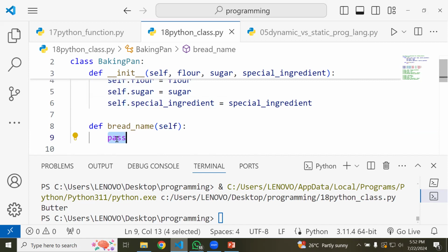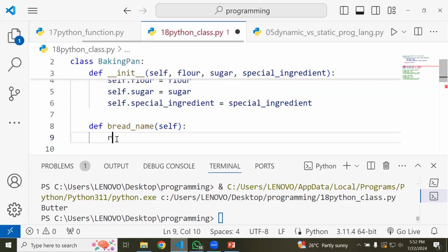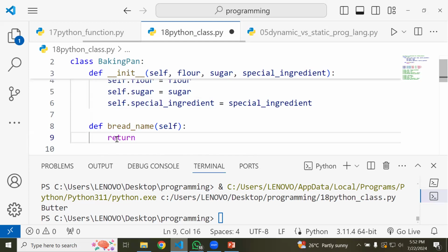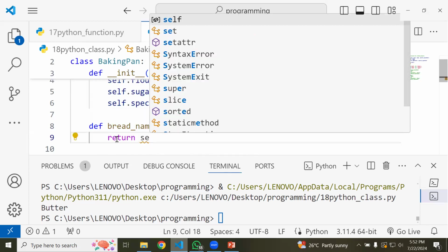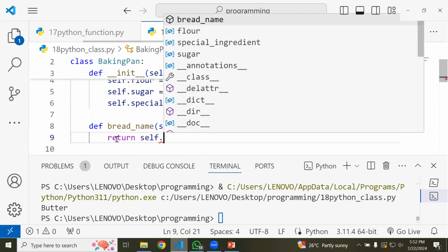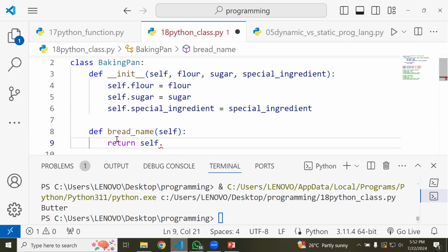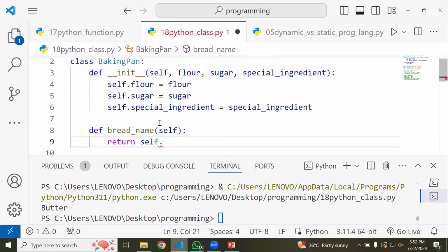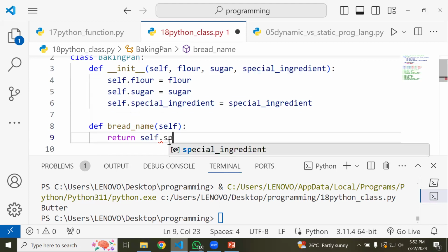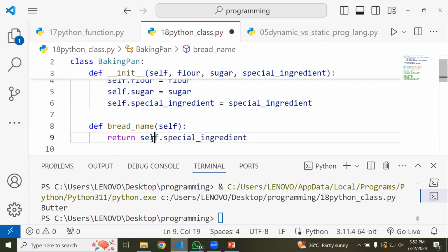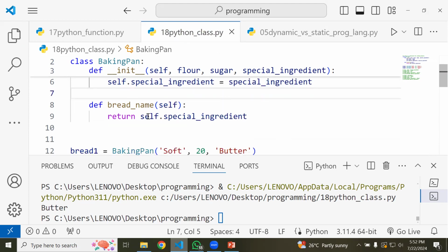Now, what do you want to return? Okay, maybe I just want to say return something like self dot, and what I want over here is, let's say, the special ingredient. So I can say special_ingredient. So self is the object, and we are going into the object and grabbing special ingredients. So this one is going to work, okay? This one is going to work.